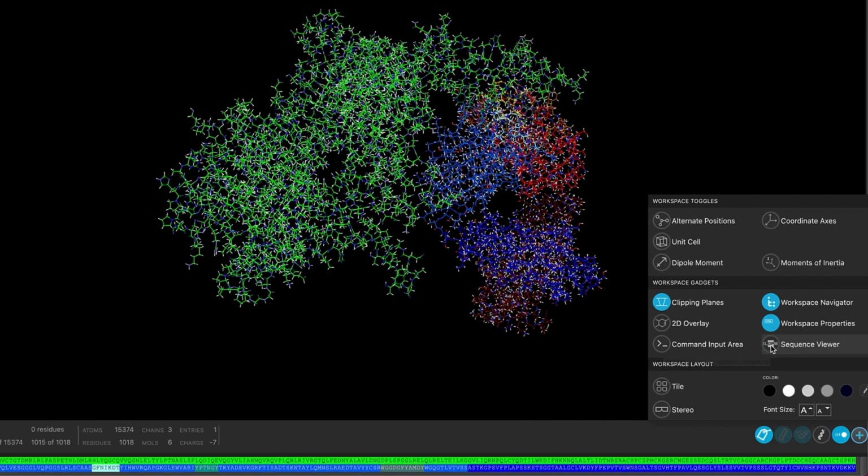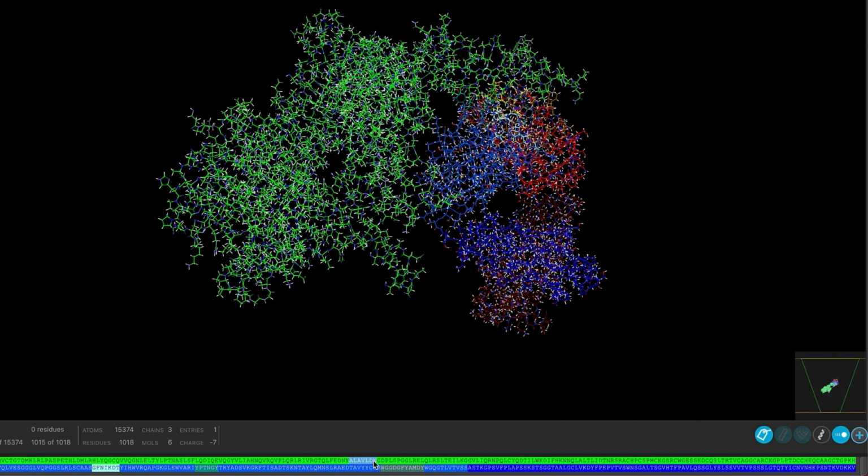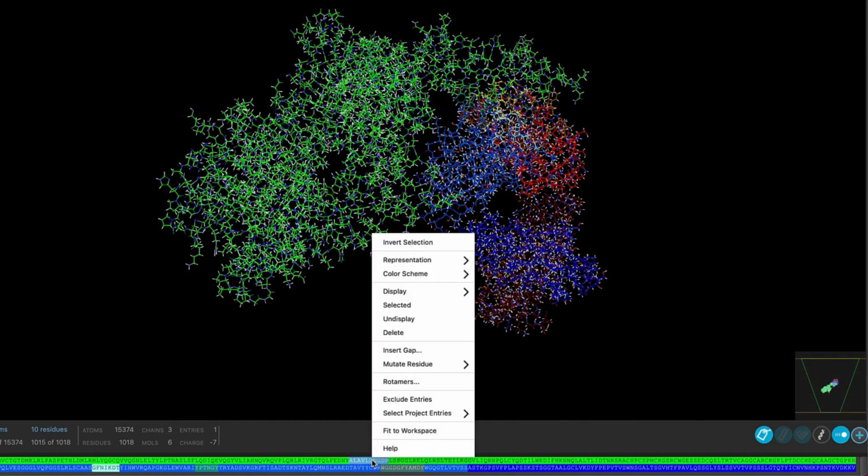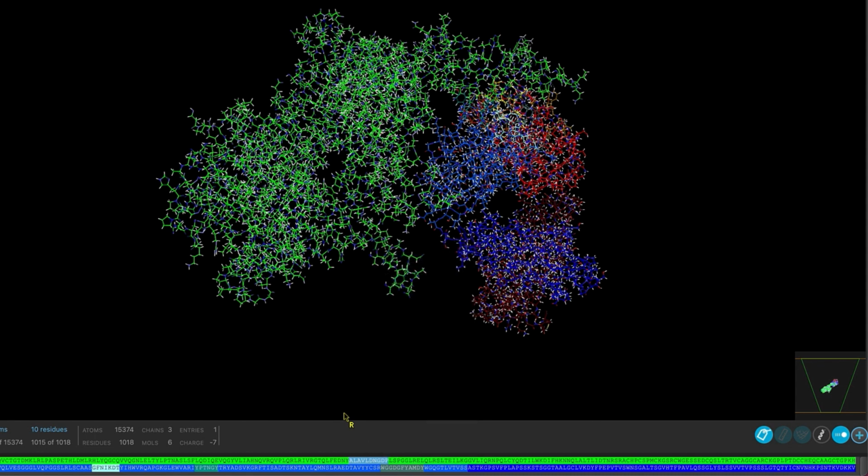Additionally, you can toggle off and on the sequence viewer. This allows you to see the amino acid sequence of a protein in your workspace. You can select areas of your protein and interact with it using right-click. You can also see that the residues in the sequence viewer are colored according to their color in the workspace. While the multiple sequence viewer editor has much more functionality than the sequence viewer embedded in BioLuminate, this viewer is still helpful for quick selections and editing.